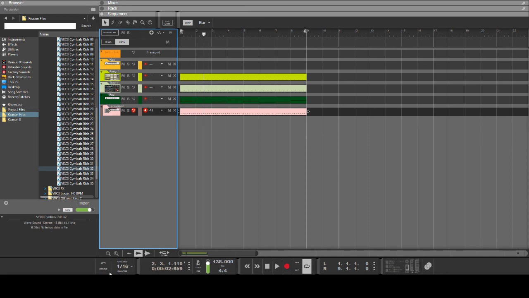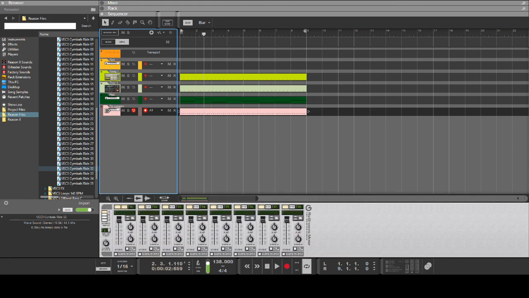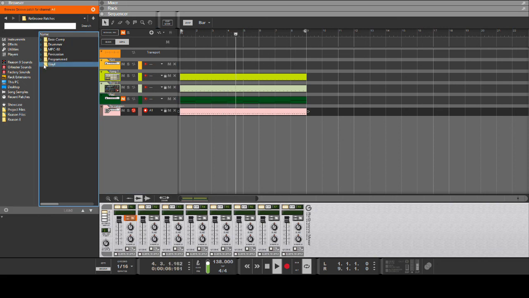And if we come down here near our quantization, hit groove, we can bring up our groove mixer. So I'm going to mute the pad, and we're going to just dig around with some presets and see what sounds good. Okay, I ended up using the swing shake preset. I put it at about 30 on the groove thing there.